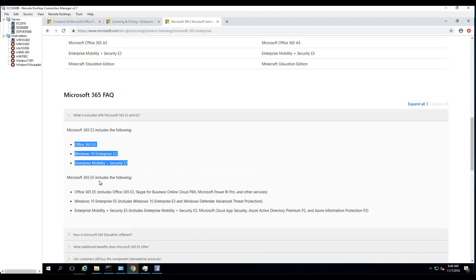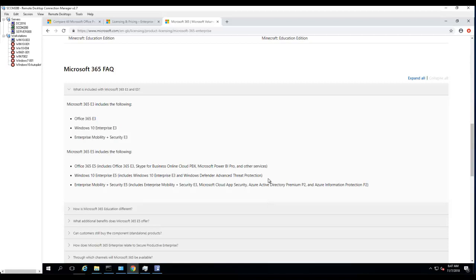And M365 E5 includes E3 and Skype for Business Online. It has the Cloud PBX. It has Power BI and other services. And with Windows 10, it has Windows Defender Advanced Threat Protection, which E3 does not. And when it comes to EMS, it has everything in Security E3 plus Microsoft Cloud App Security, Azure Active Directory Premium P2, and Azure Information Protection P2.